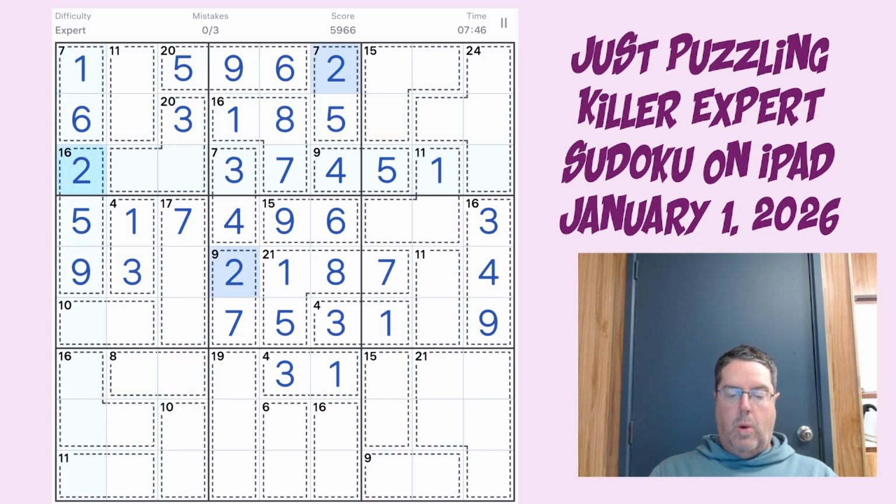8 and 9, so 1, 2, 3, 4, 5, 6. 6 and 5 are here, 5 can't be there, so that's a 5 there, leaving this to be a 6. 6 is going to be here, now that's 9 and 6, so that makes sense. 9 has to be one of these, well 9 can't be there, 9 can't be there, and 9 can't be there, so that's a 9 there.